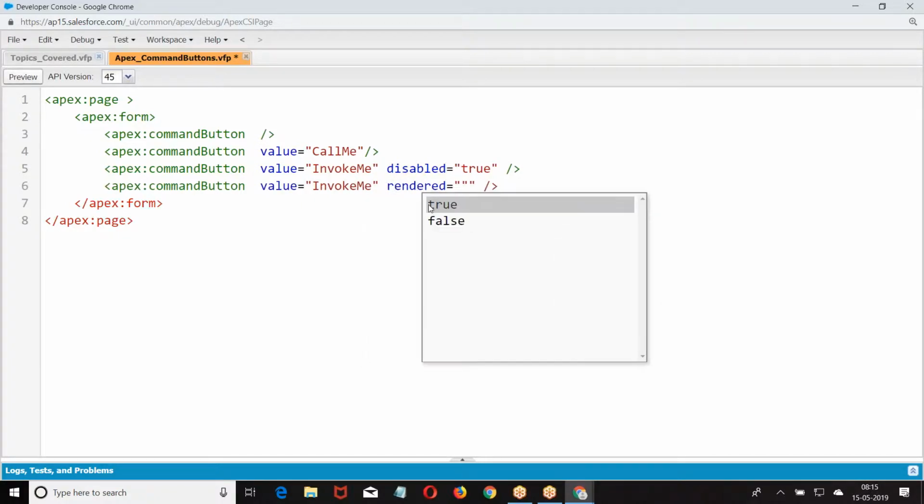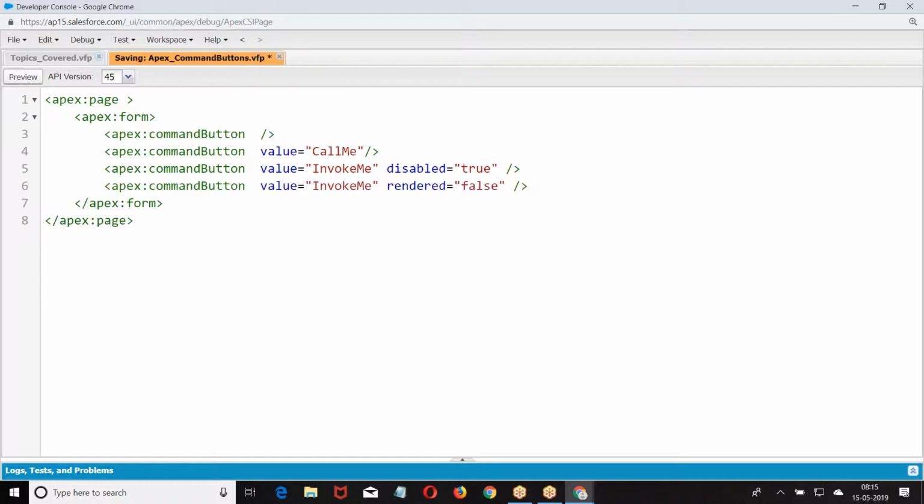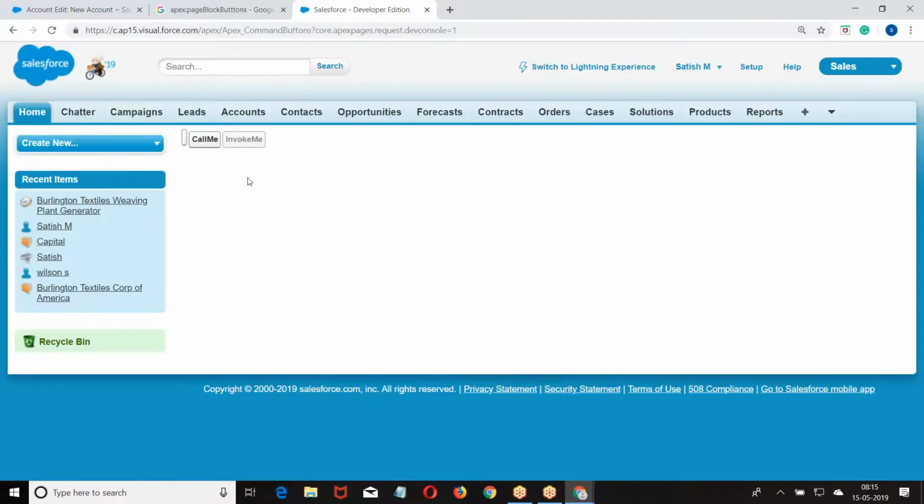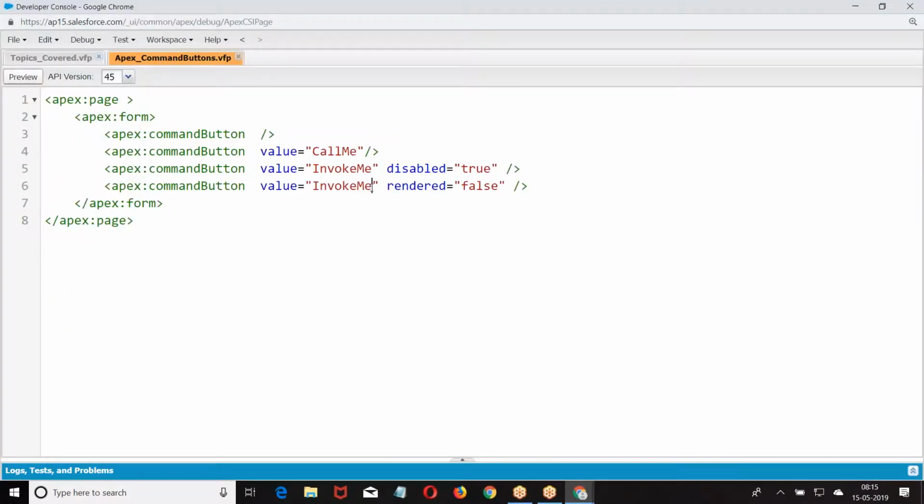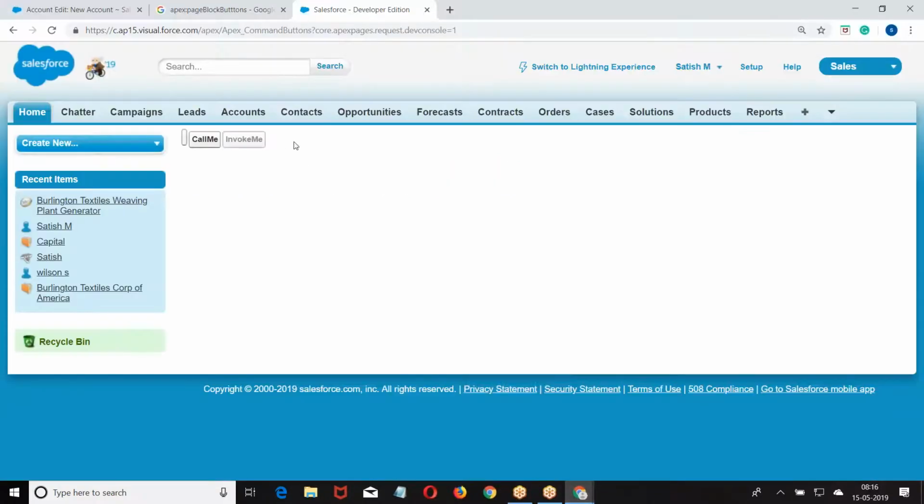Rendered. Don't display the button itself. Whereas with disabled, it shows me the button in disabled mode. Here, don't show me the button itself. Okay, rendered equal to false. Don't show me. So: label, disabled, rendered.